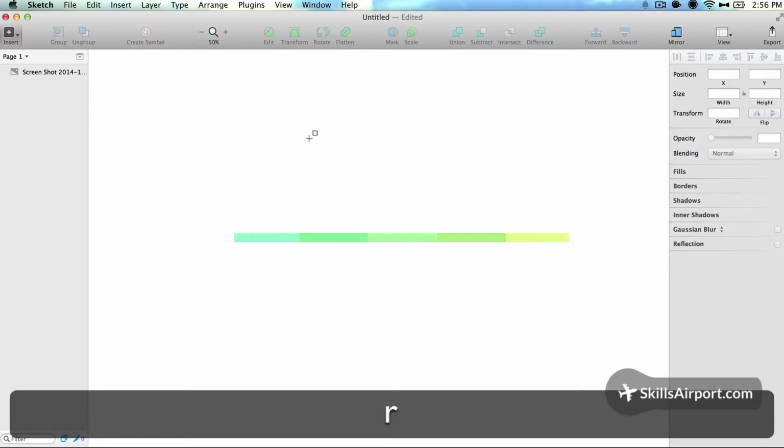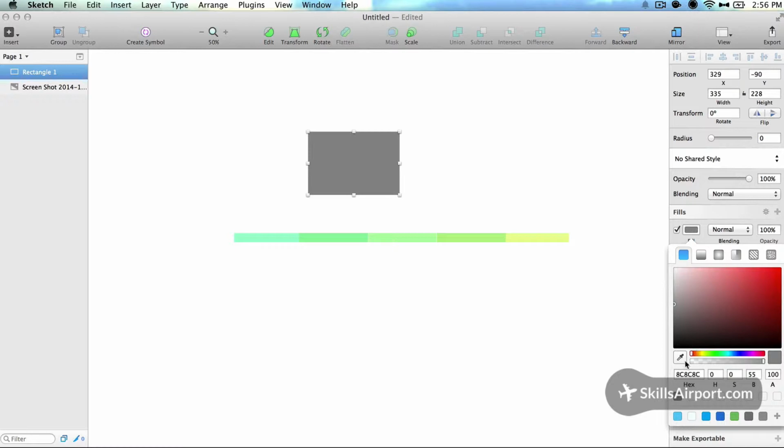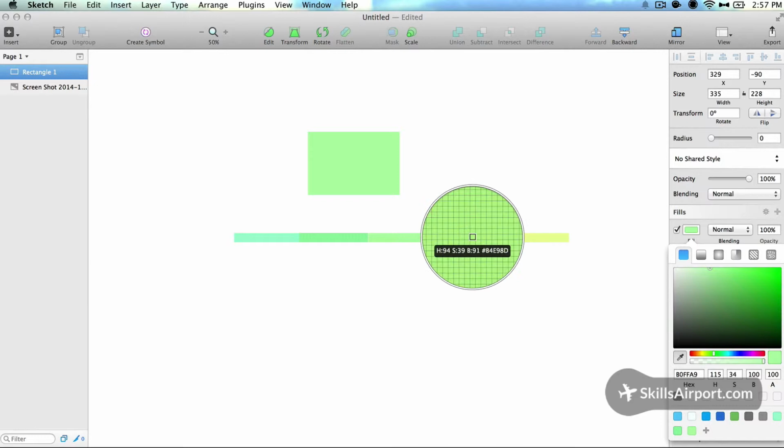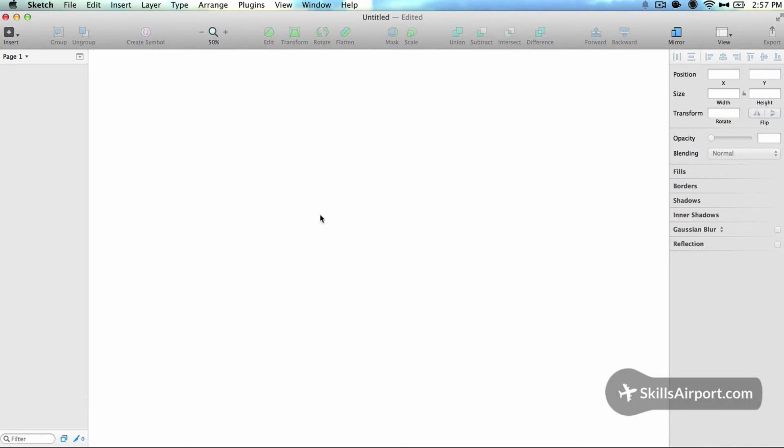What you can do now is you create any shape, for example, the rectangle, and then you go to Fill and you start picking the colors. So you pick the first one and you hit the plus. You get the second one, plus again, third one, plus, fourth one, plus, and the last one, plus. So now we can delete that.